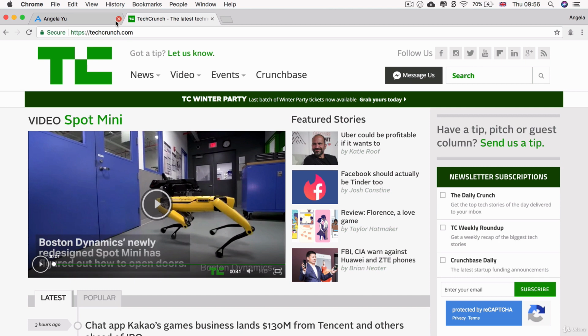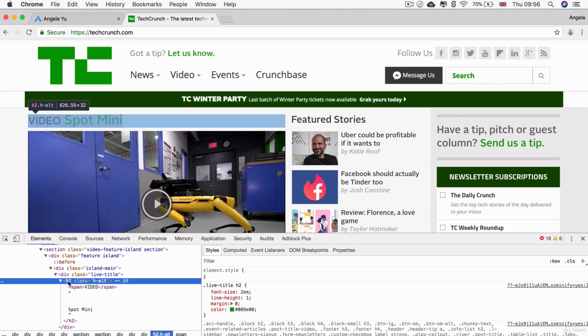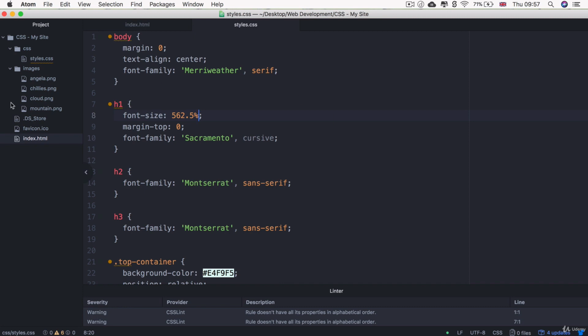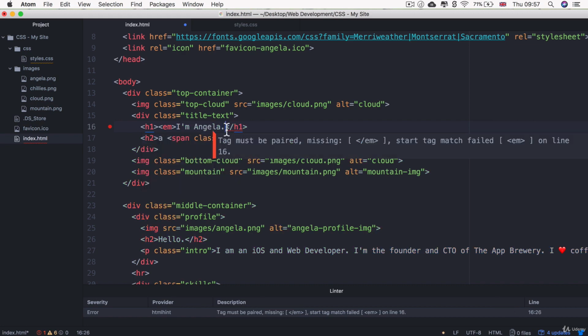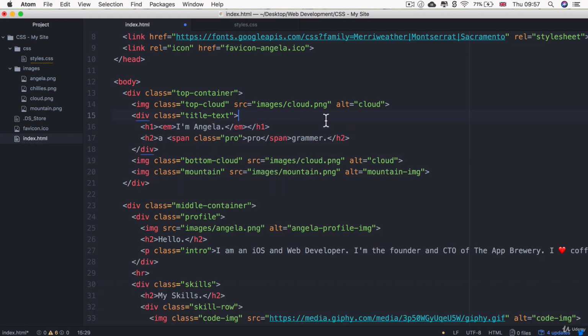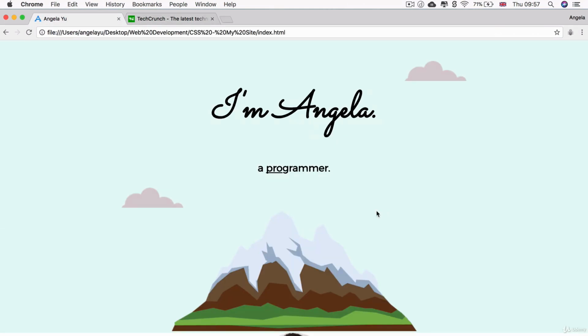For example, if we head back onto our favorite website, TechCrunch.com, and we highlight this title here and we inspect it, then if you select this H2 here, you'll see that it's got the class called live title and its font size is specified as 2EM rather than however many pixels they want it to be. Now we've seen EM before inside our HTML and we used it as a tag in order to emphasize a particular section of text, and that stylistically means that it'll make something italicized.